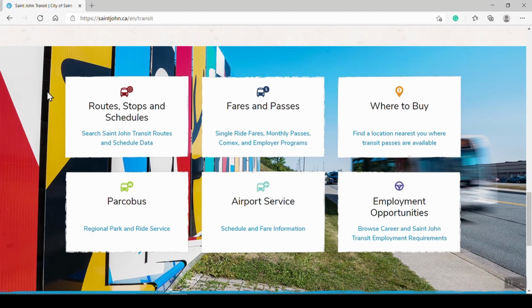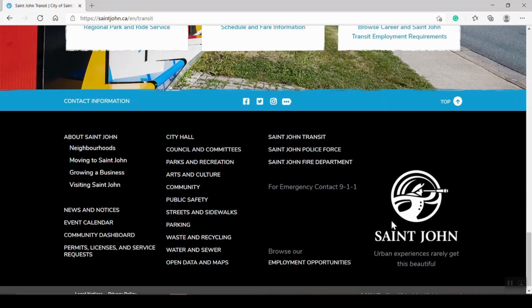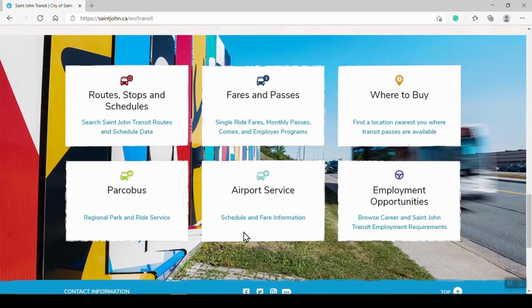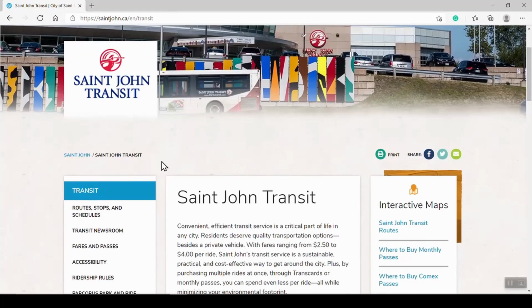They include routes, stops, and schedules, fare and passes, where to buy, Parco bus, airport service, and employment opportunities. And a little bit further down from that is all the contact information for St. John Transit. But right now, let's focus on the routes, stops, and schedules, fare and passes, and where to buy. Let's start with routes, stops, and schedules.